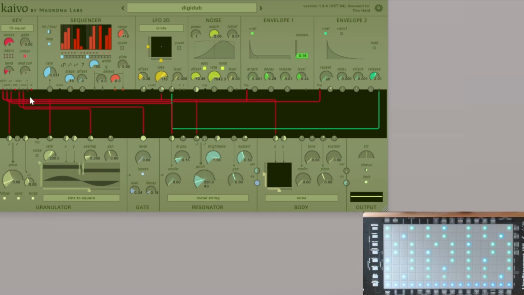And then we have these +1 and +2. So basically these +1 and +2, they represent whatever number you have chosen here.